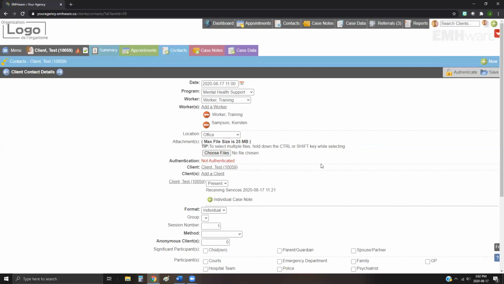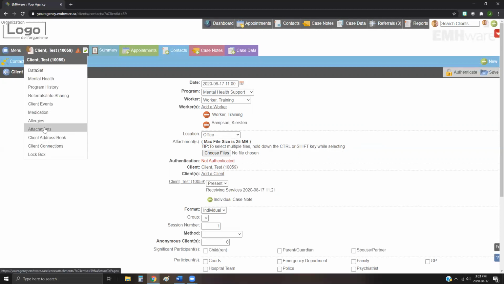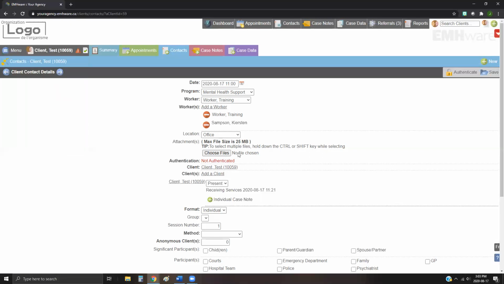What that's going to do is allow you to find that attachment within this contact, but also in the main attachment section. So keep that in mind that when you upload something into a record, it's going to save with that record, but also save in the main attachment section. So we talked about that in a previous training video about the attachment section, but within a contact, you can also add in an attachment. Authentication, we'll talk about that in just a second.